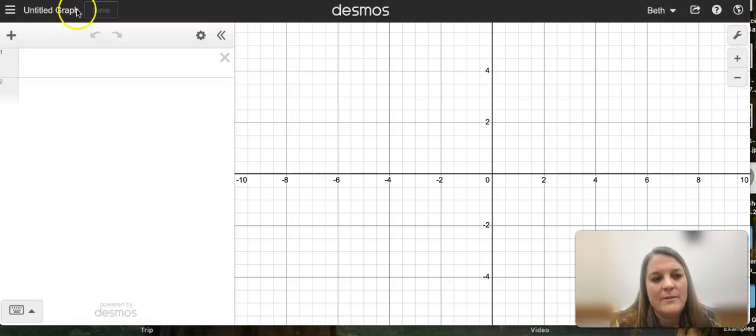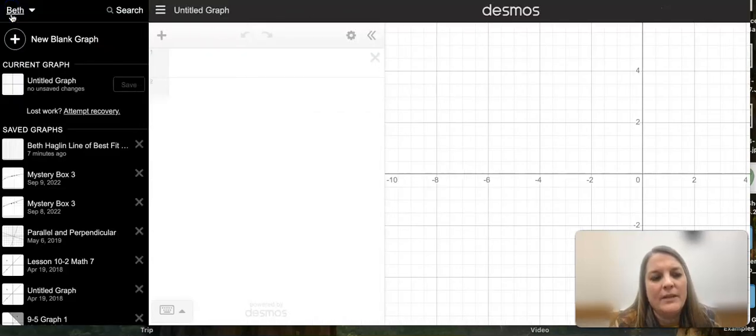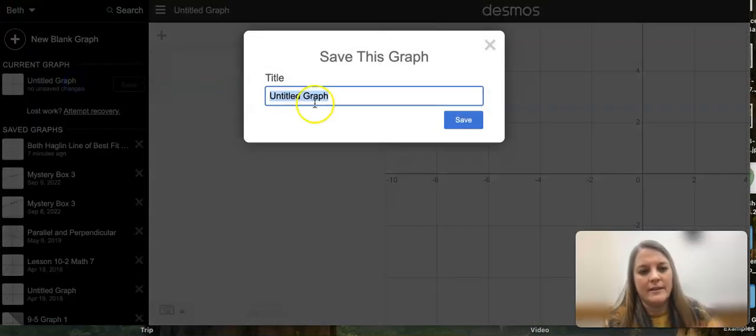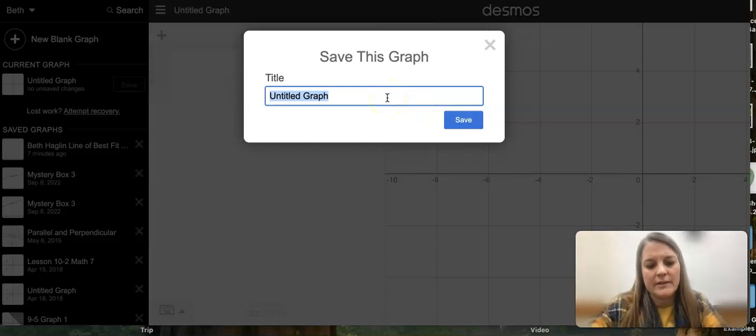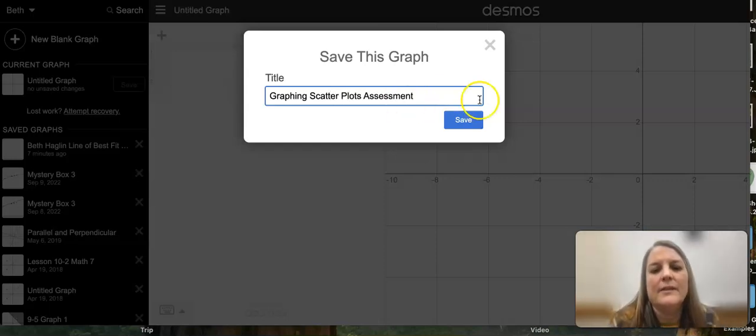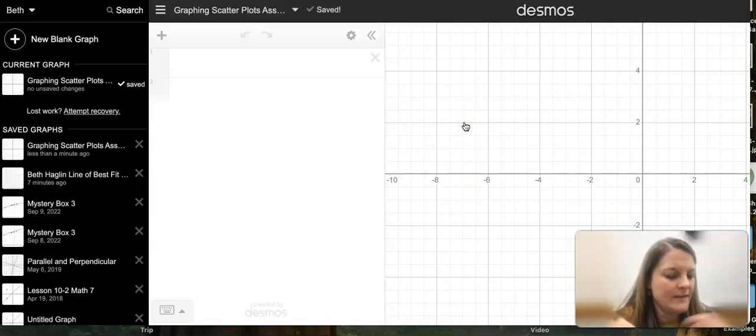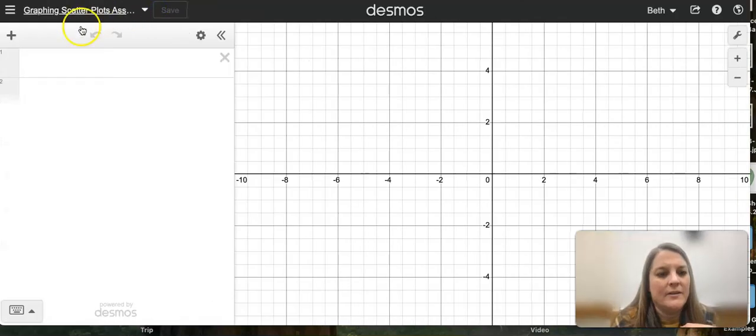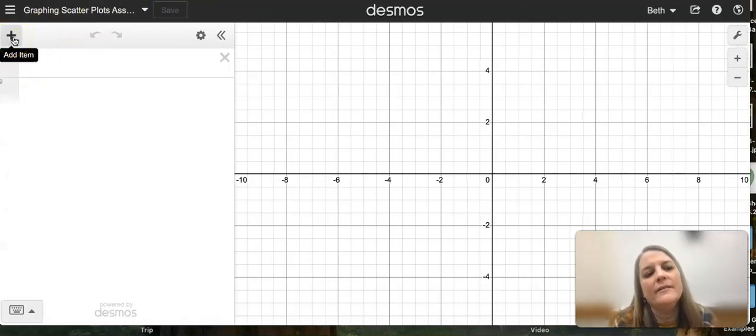and then we'll go right up to the title, Untitled Graph, and make sure that it is a title that can be helpful to know that this is our graphing scatter plots assessment. So name it that, and later on you'll be able to turn this in. So the first thing that you're going to be doing is to enter the data we got from our class.